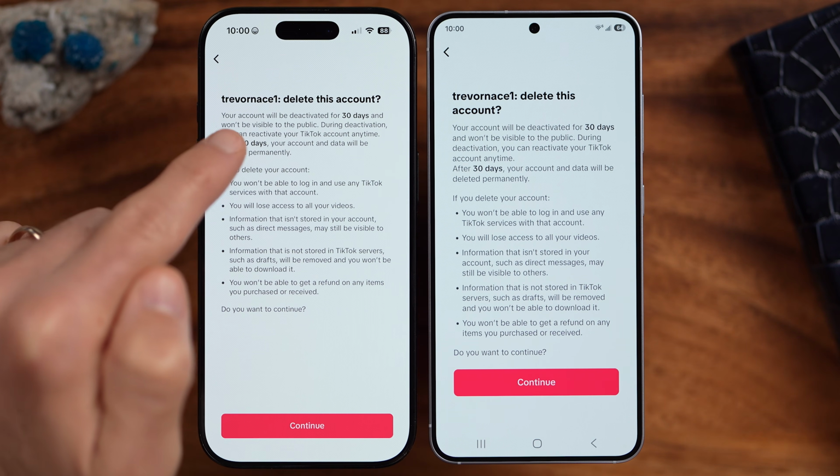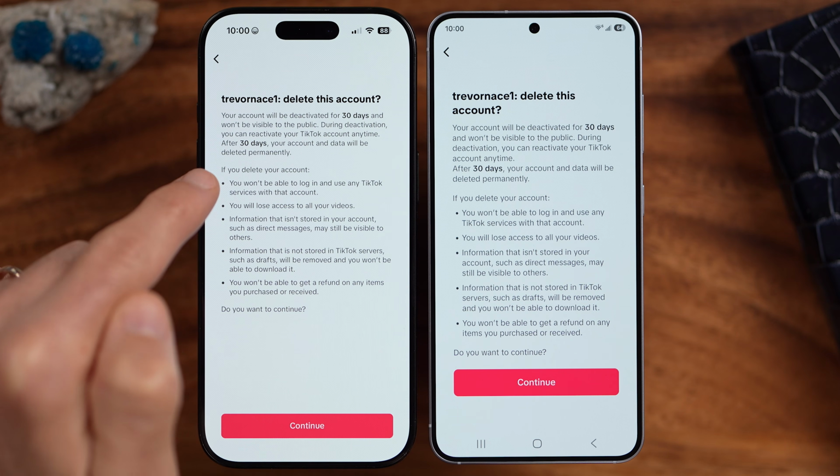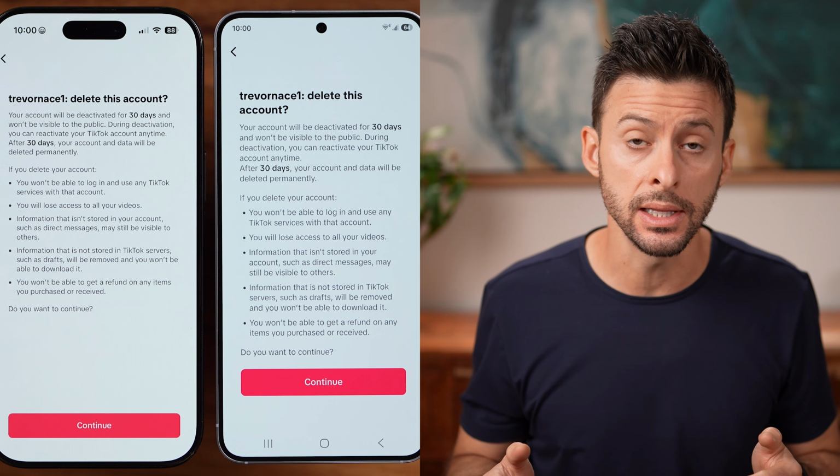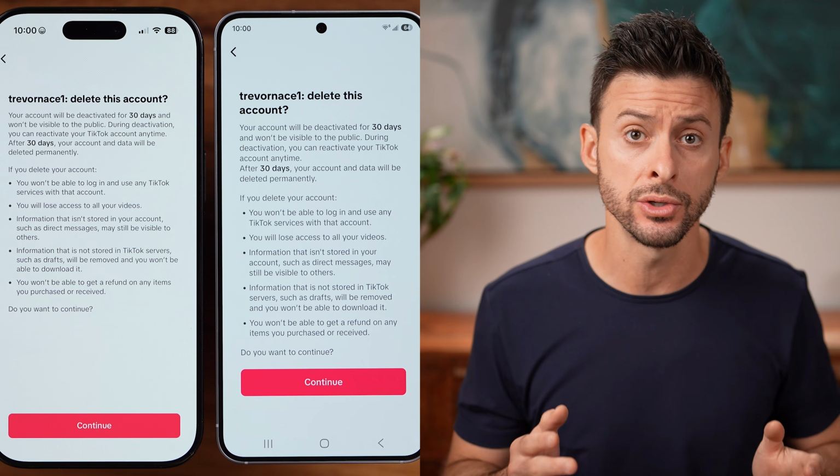Now on here, it'll say it will deactivate your account for 30 days, and then after those 30 days, it will be permanently deleted. If you ever wanted to recover it within those 30 days, just log back into your account. I hope this helps.